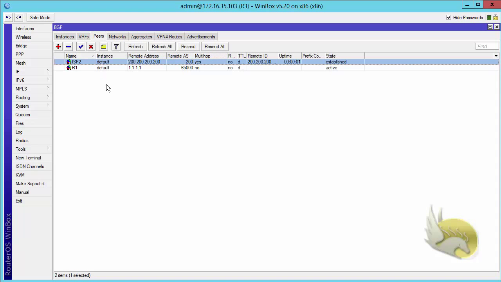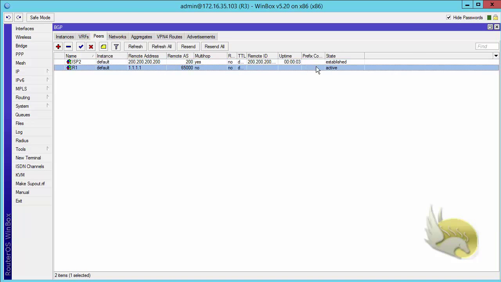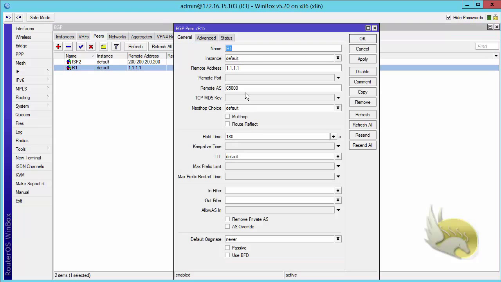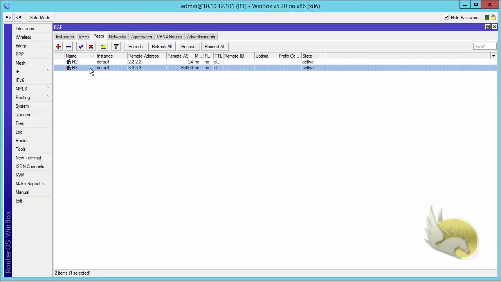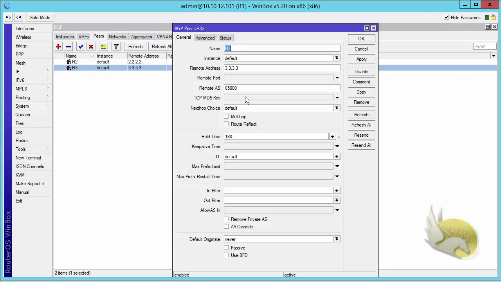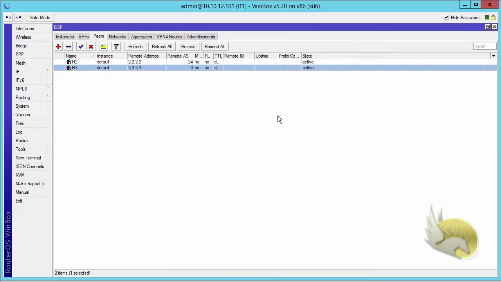Go to peers, and you can see that router 1 has entered into active state. That's because the remote AS is 65,000. It should change to 1, and we are using loopback 0 as our source. That's it. Click on OK, and let's go to router 1 and reflect the change here. Router 3 should have remote AS of 3. I click on OK. Now you can see that these are in active state.